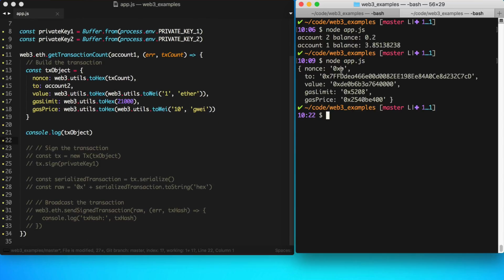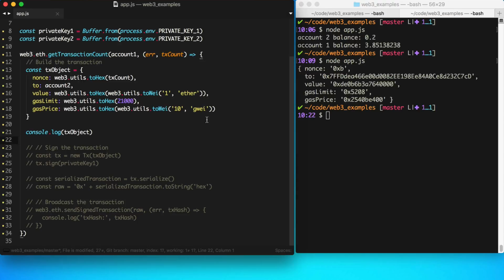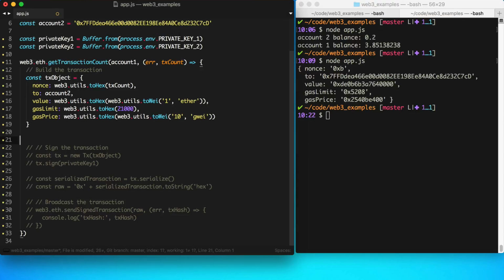This is the nonce value in hexadecimal. This is the account that we're sending it to. This is the amount of Ether expressed in Wei in hexadecimal. This is the gas limit in hex, and this is the gas price in hex. All right, so kill that.